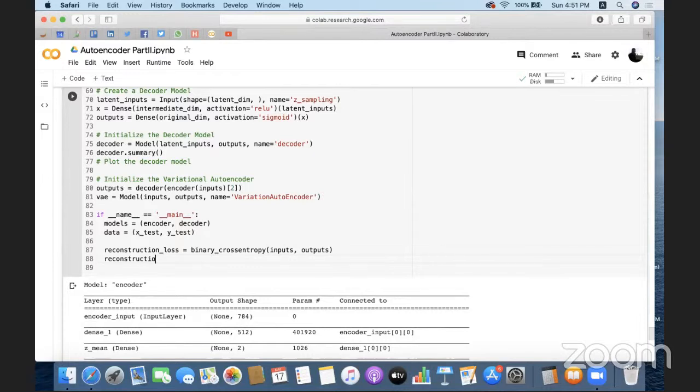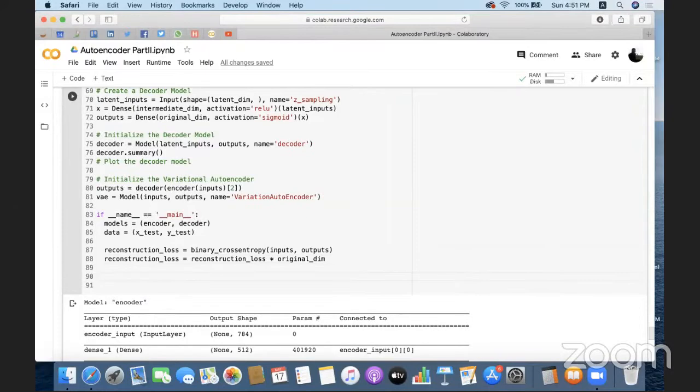So the reconstruction loss will be your reconstruction loss times your original dimensions. So we calculated the reconstruction loss.